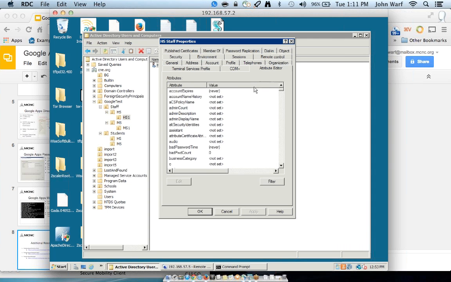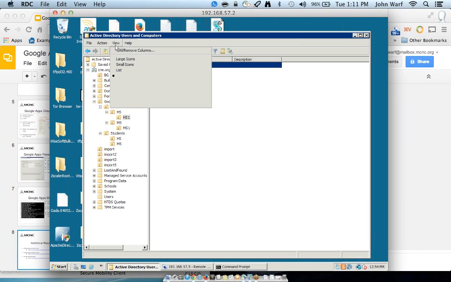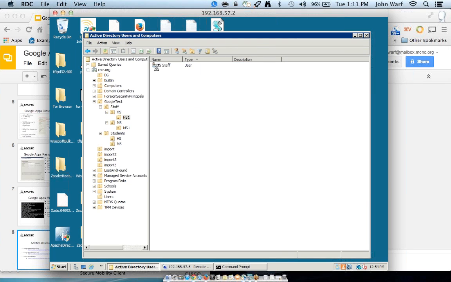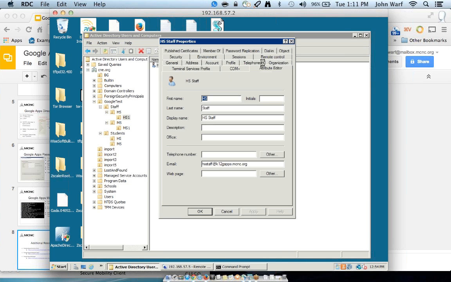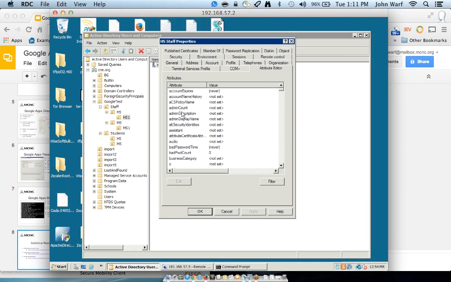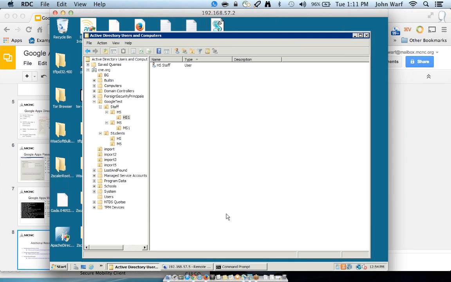A key thing that I like to look at as well is the attribute editor. I like to enable my attribute editor, and the way that I do that is go to View and then Advanced Features, so that I can view my attribute editor and see all the attributes that can be set or are set with my account. So you can see a lot of different types of things from inside of here. Now this will come in more handy here in a few minutes.